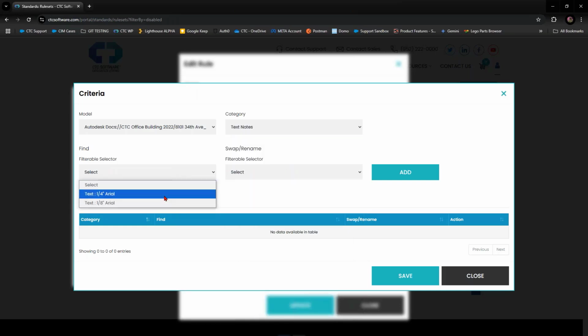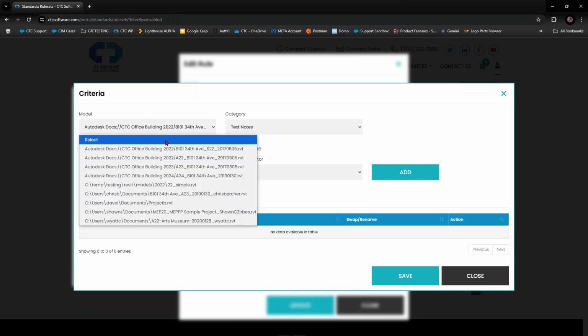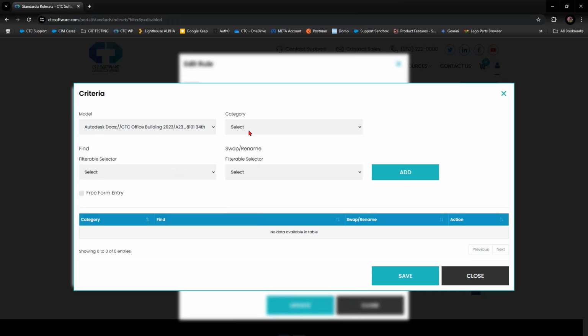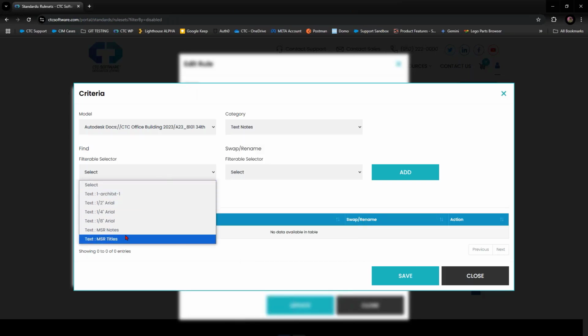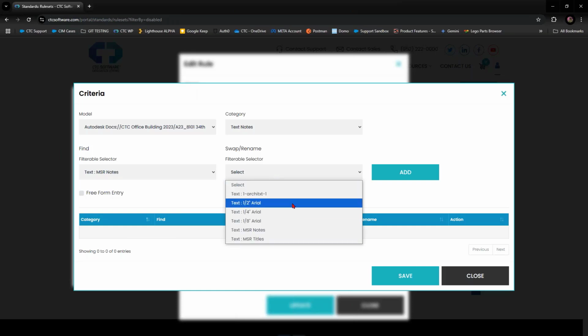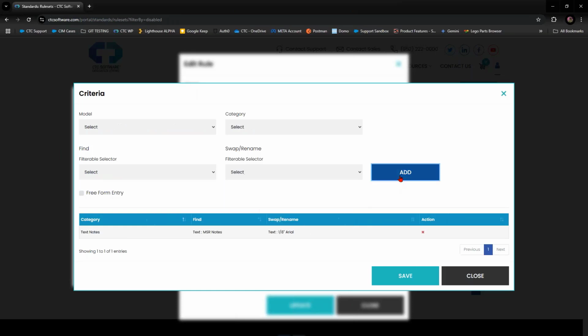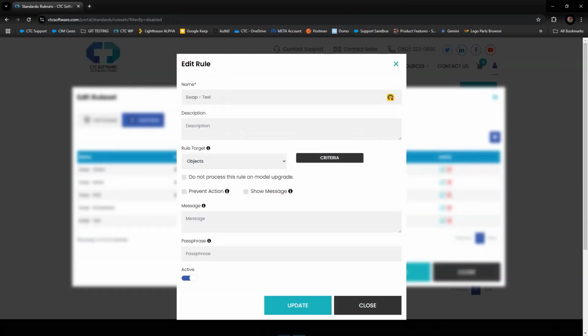Oh, that's the wrong project, but let's just say text again. Maybe I've got this MSR titles or MSR notes, and those aren't my normal text styles, but 1/4 inch and 1/8 inch Arial are. So I can take this one and tell it to be my 1/8 inch Arial font, add that, and then now I can apply it to a project. And that's kind of how the setup is done.